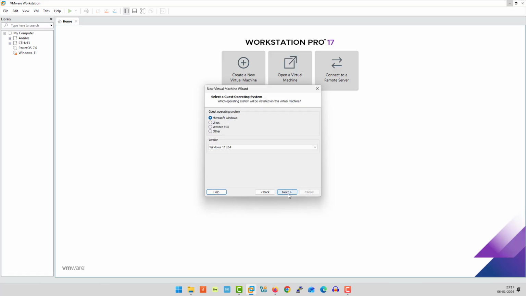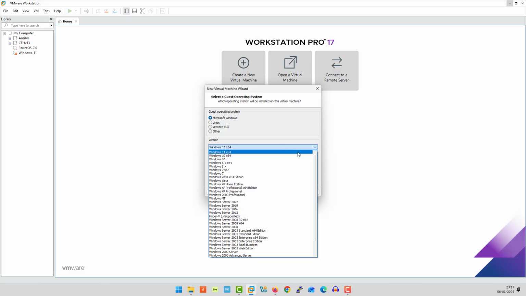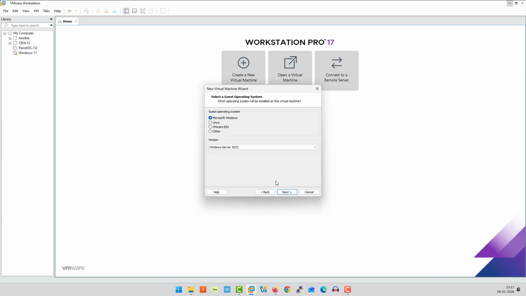I'm going to just click on over here, use the typical recommended settings, click on I will install the operating system later, click on next, choose Windows, choose Microsoft Windows, and then from the drop down list you can choose Windows Server 2025. If you don't have Windows Server 2025, you can just select Windows Server 2022 and then just click on next. Over here I can rename it as Win Server 2025, and I'm going to stick with the default location path. I'm going to just click on next.